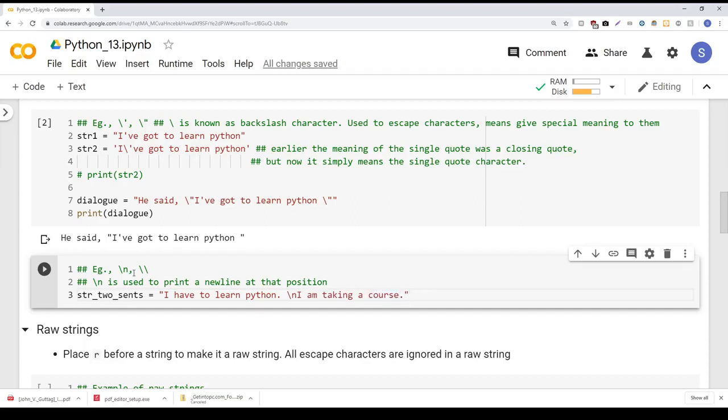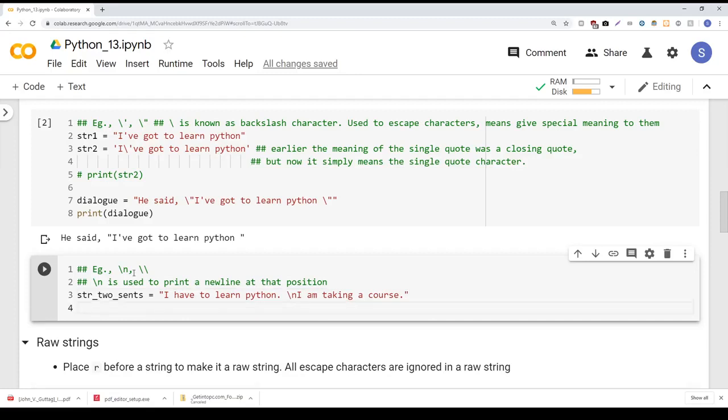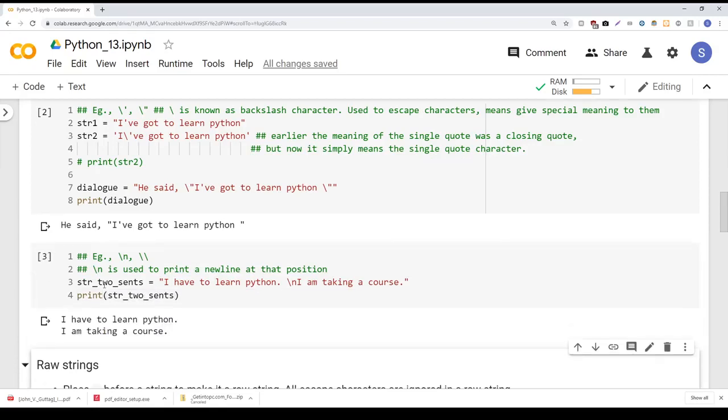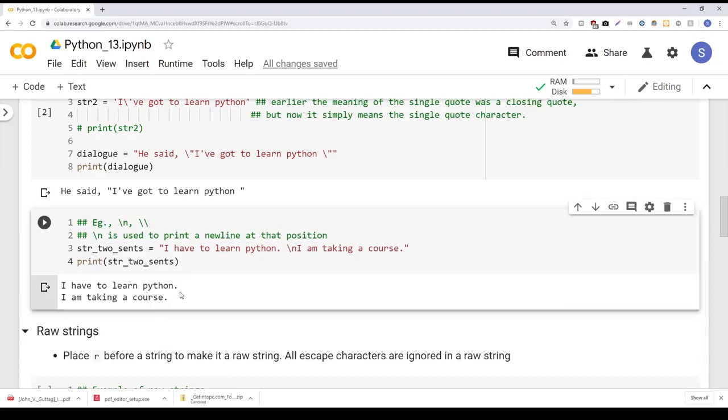Let us see what happens when I print this. You see that this has been printed in two lines, and the line has been broken at this point. That is because of this \n. If I consider simply the character n, it simply means the letter n. But when I add this \ here, it gets a special meaning. What is the special meaning? It indicates the point at which a line break has to be placed.